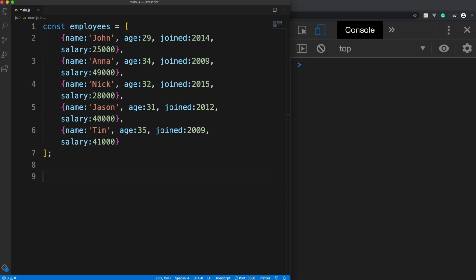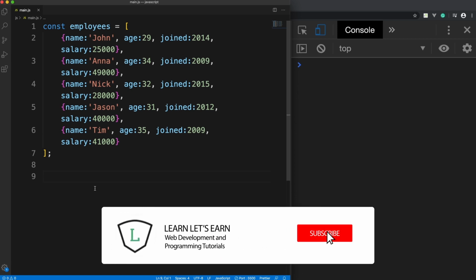In this tutorial we will see how the forEach higher order function works in JavaScript. Here we have an array of objects called employees. So totally we have 5 objects. Now we have to see how the forEach higher order function works. The forEach higher order function is similar to a for loop in JavaScript, so we will see how both of them work.